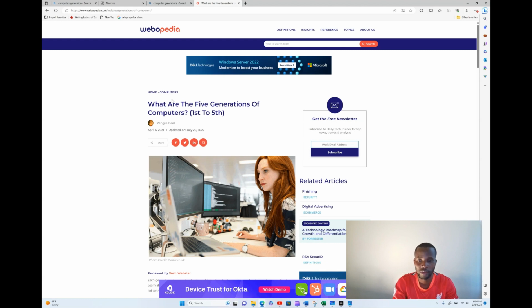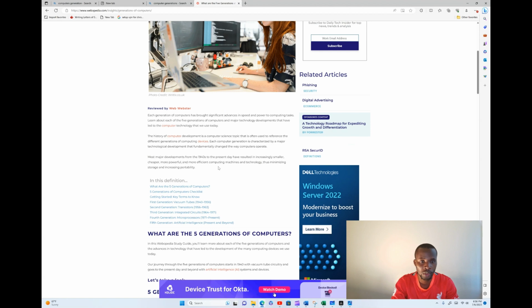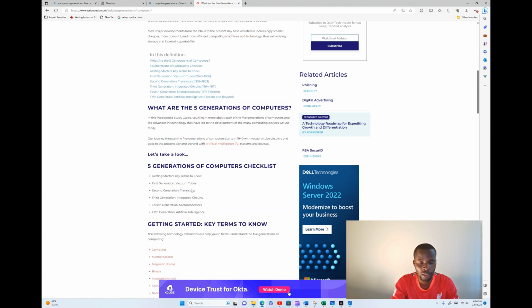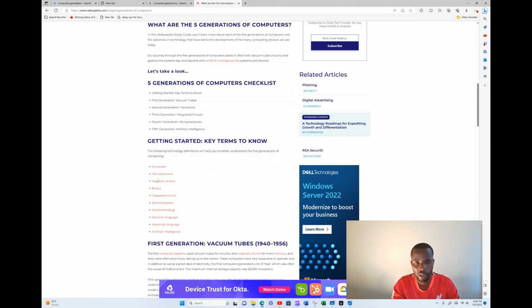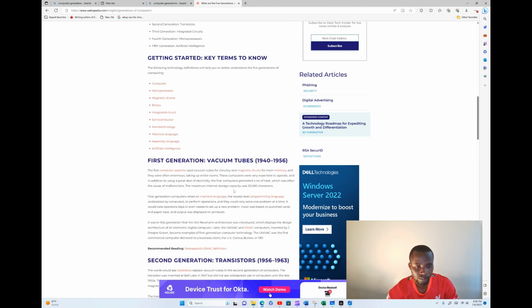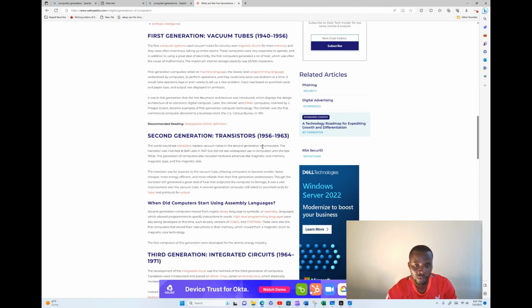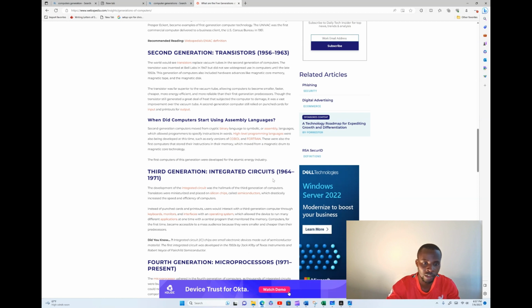When I open that, you see I now have a full article talking about the main five generations of computers, starting from the first up to the fifth. As you can see, I have the first generation, where they're talking about vacuum tubes from 1940 up to 1956. Then the second generation uses transistors, from 1956 to 1963.